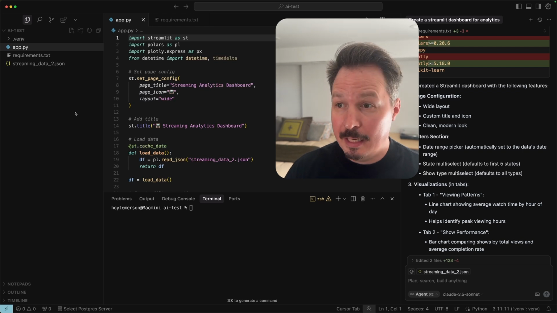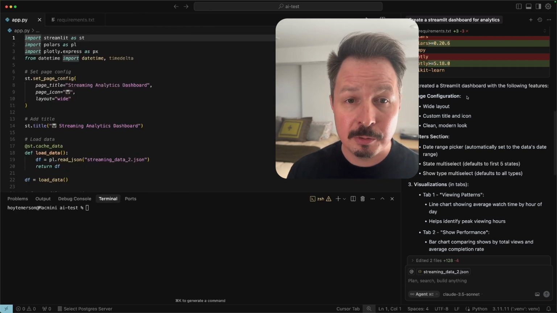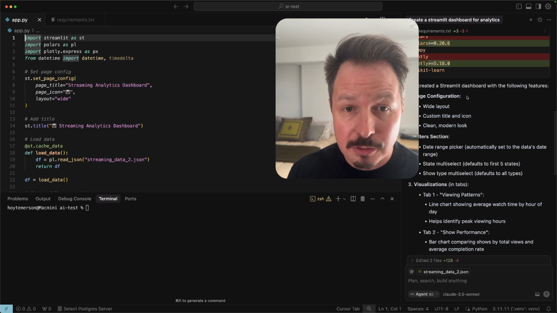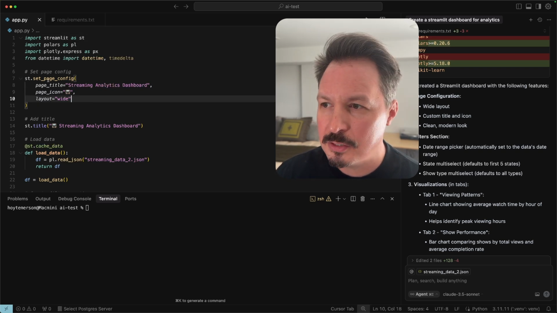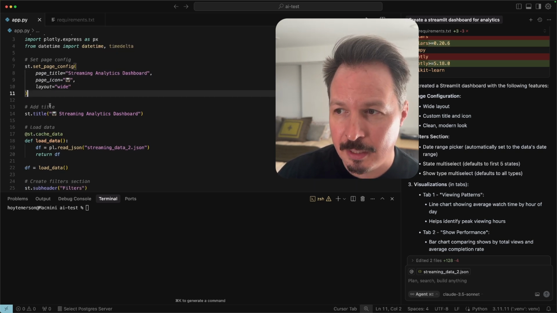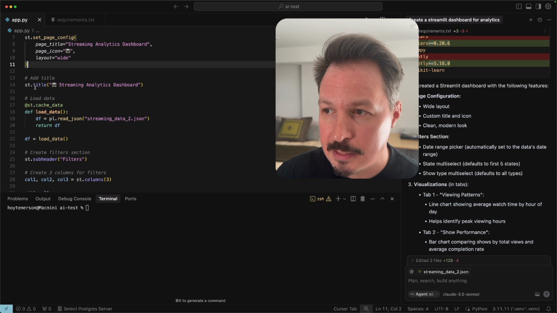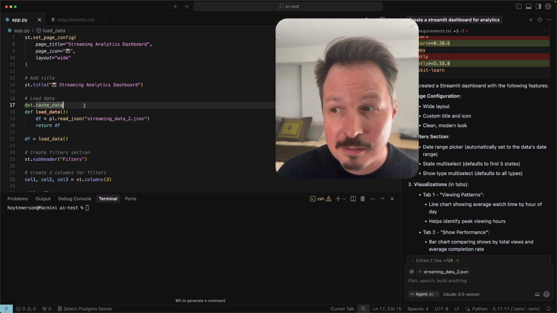All right, so let's see what it did. I'm going to get the browser out. So it created a Streamlit dashboard with the following features. Page configuration, so a wide layout, which is good. That's kind of what we want. So up here, you got the set page config, the title, a page icon. Streamlit loves emojis and icons. Then below it, you've got a title about it being a streaming analytics dashboard. So it's clever enough to add that.